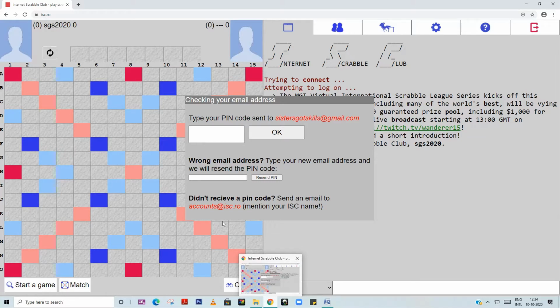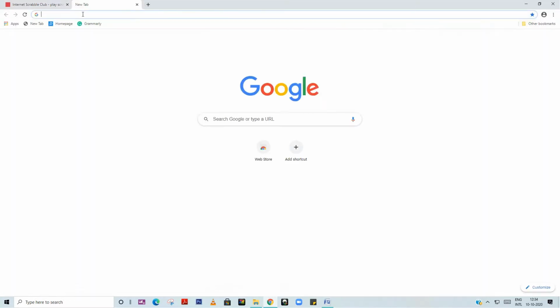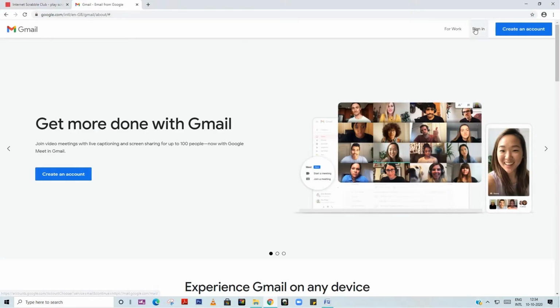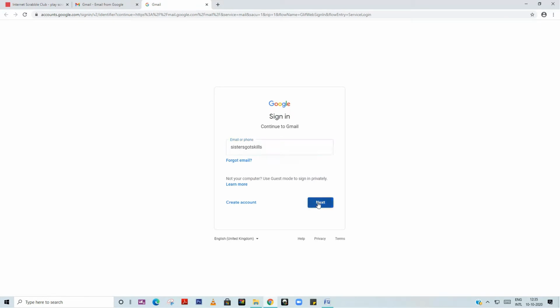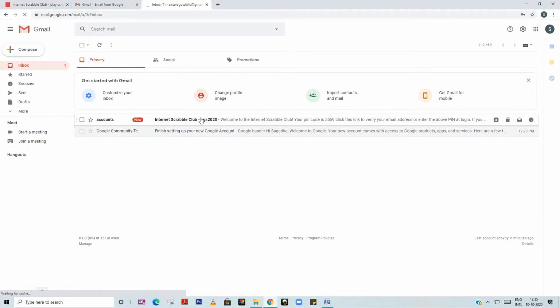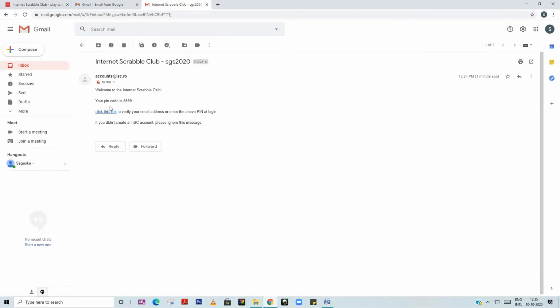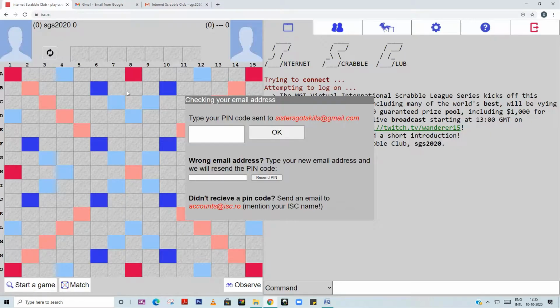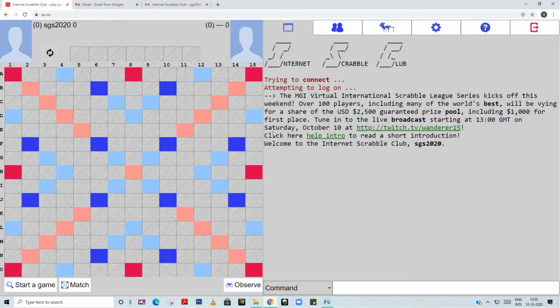Now go to your email and you can copy paste your PIN code. And I am pasting it here now. Or you can type it. Now click on OK.